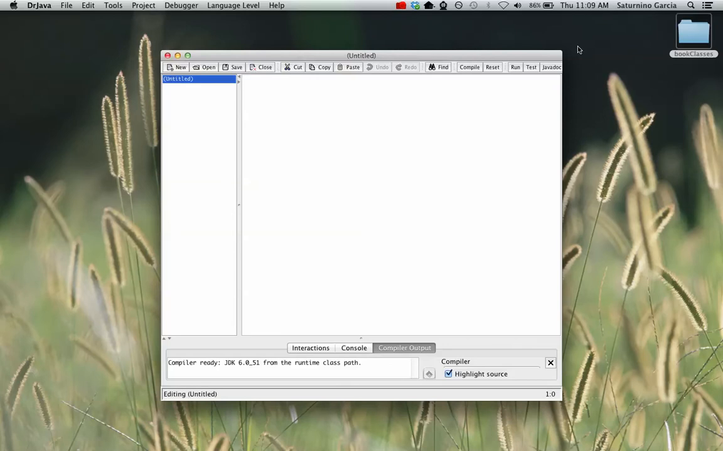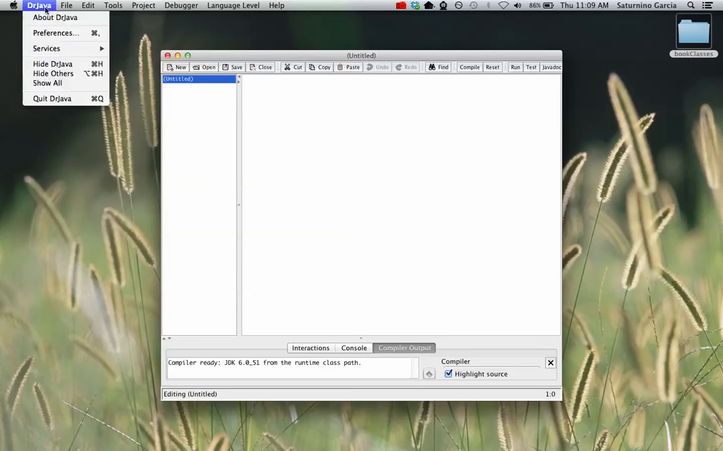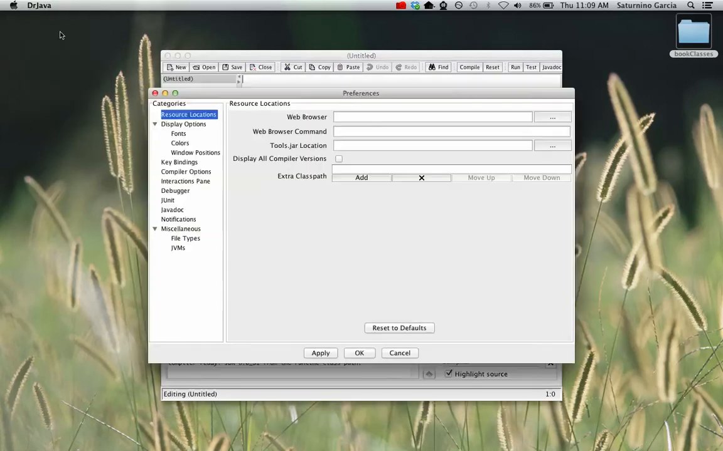Now we need to get to setup. So on Mac, it's just going to be under this DrJava preferences, and there'll be something similar for Windows. It might be under File or Edit Preferences. You can look around in the menus up there on the screen. So preferences, you'll get this screen whether it's on Windows or Mac. You'll get the same setup here. And what we need to do is set up this extra class path field.